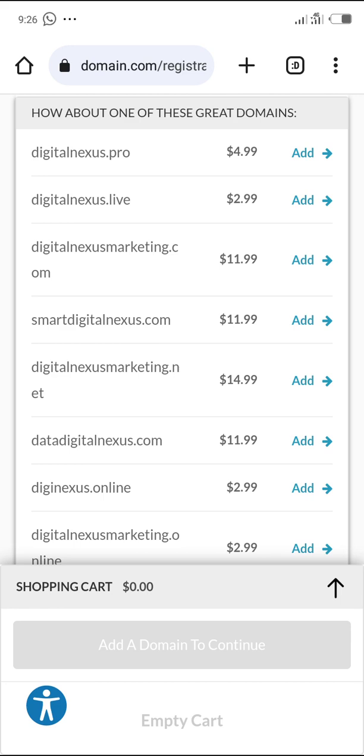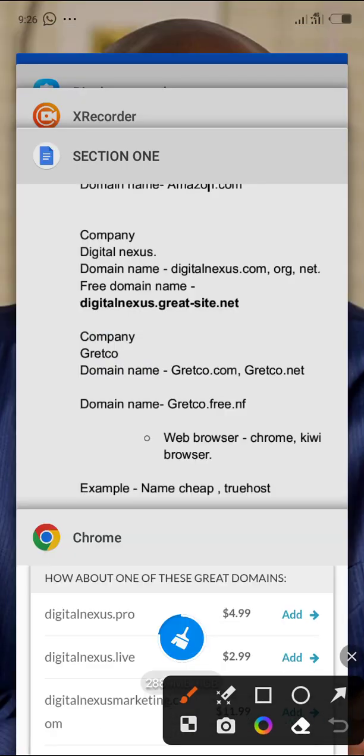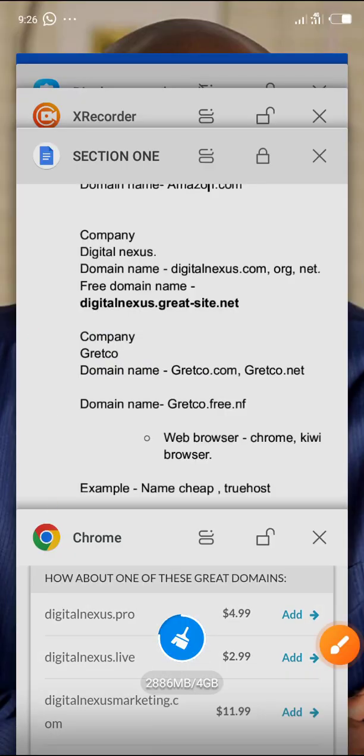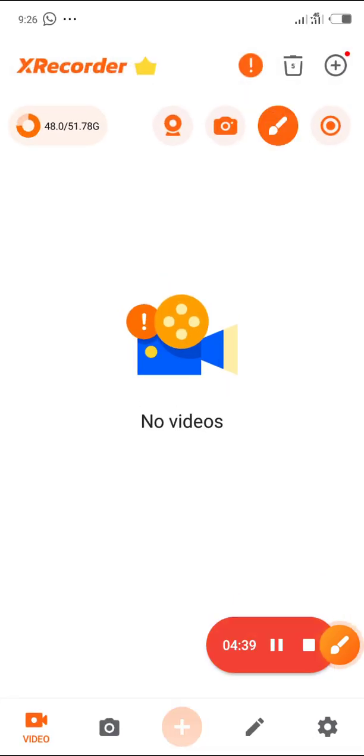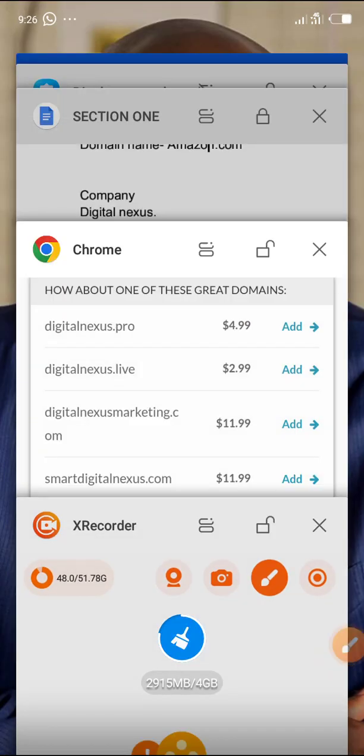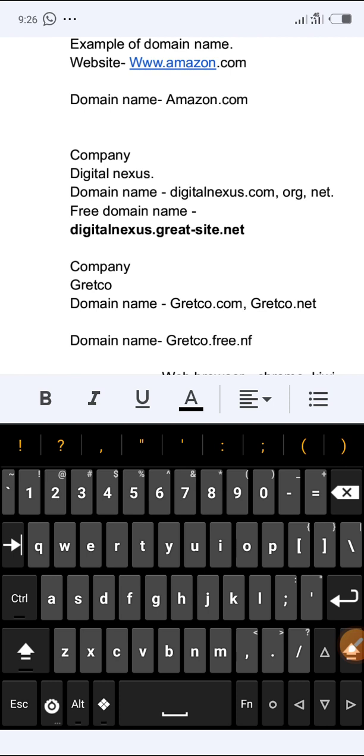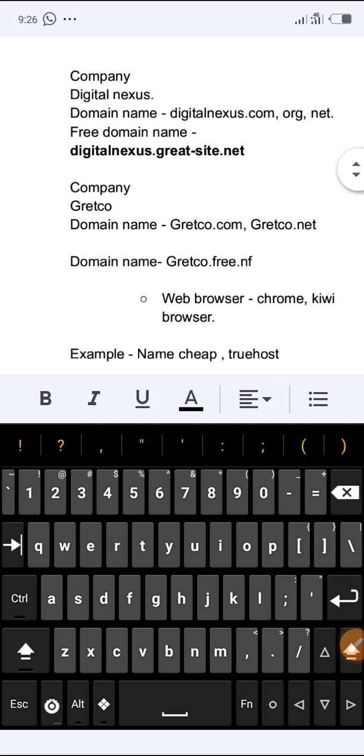But that's not what we are doing for this class. So how do I get my domain name when the company's name is Digital Nexus?